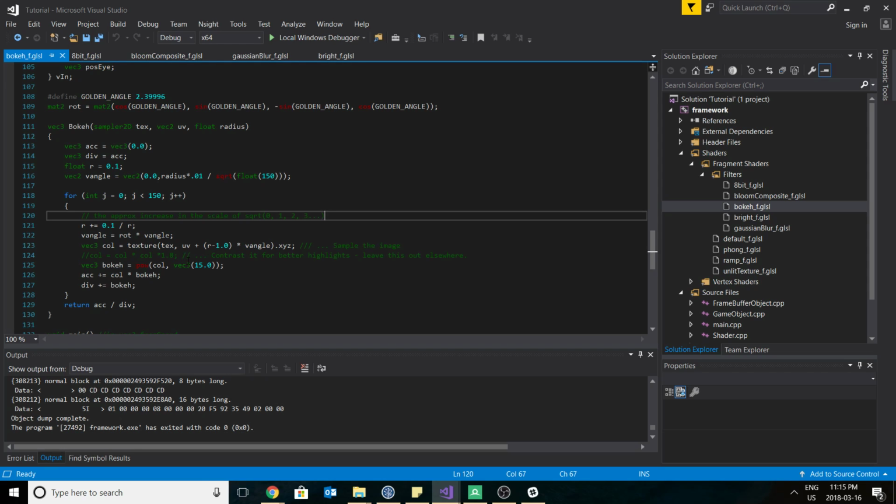And then we have the accumulation here and the div, and we just return the accumulation divided by div to get our fragment color for what we're going to be showing on screen. And that's basically it.